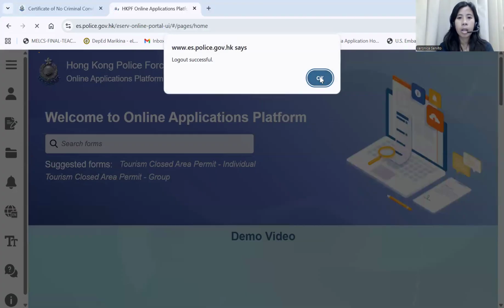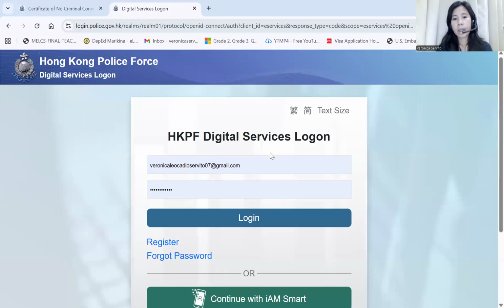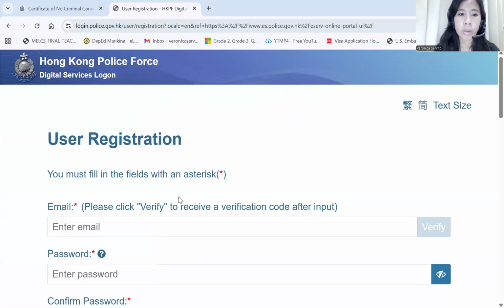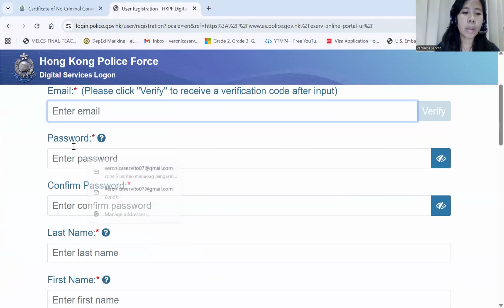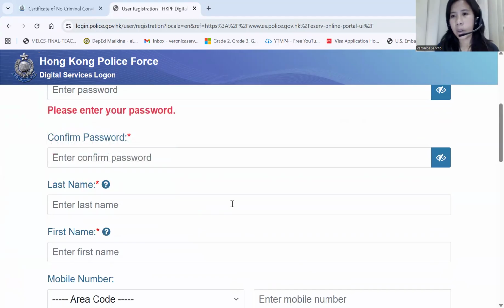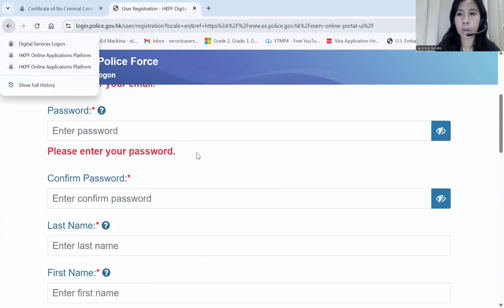Now let me walk you through how to log in properly. So we can see here the word log in. So here, I already have my account. So you can see there my email and my password. So if you still don't have an account because you're still starting, you just click register. So if you register, you can put here your email, your password, and last name or first name. Like a normal social media, like creating a social media account.